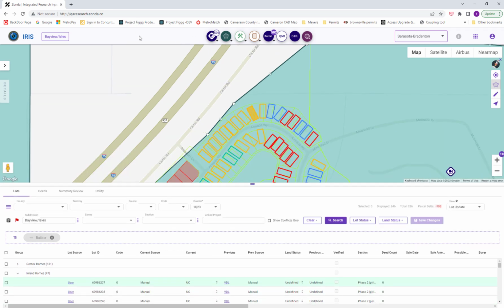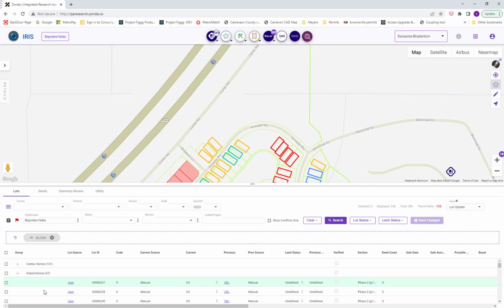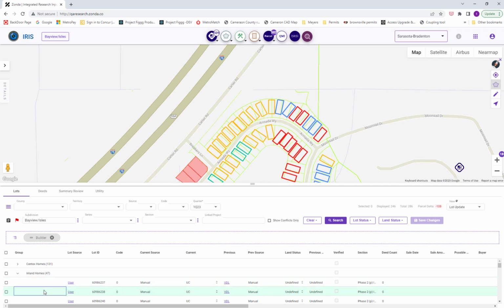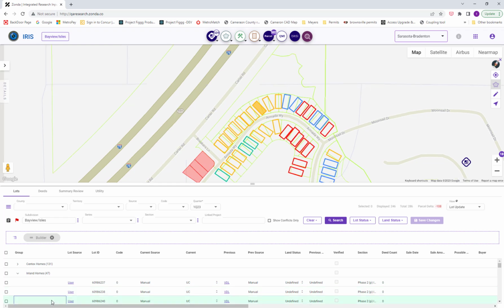Move this down a little bit and turn off the boundary. There we go. So as I'm clicking, it's moving the map and highlighting the lot that I'm clicking on. Let's go over to a syntax section.